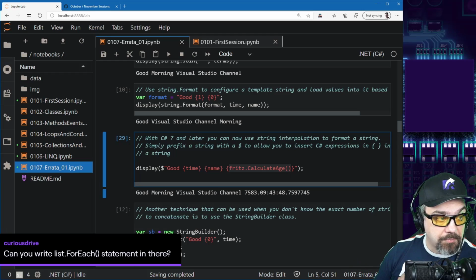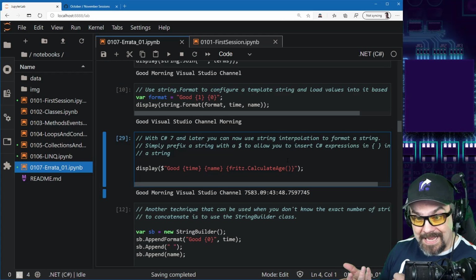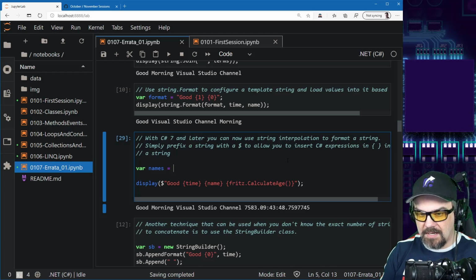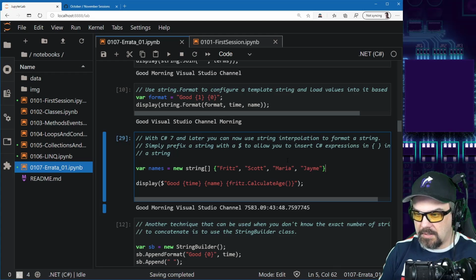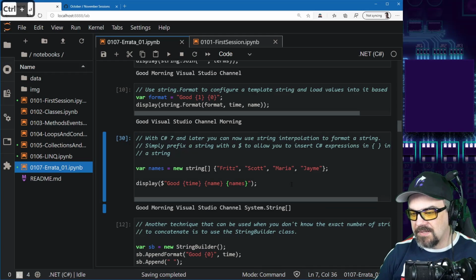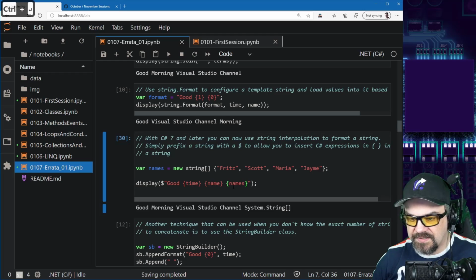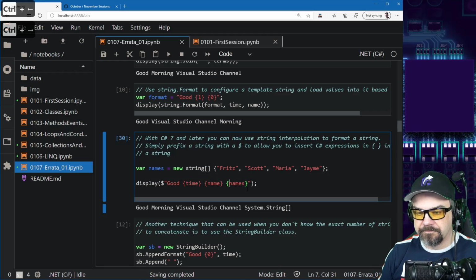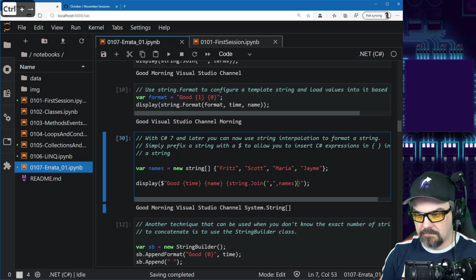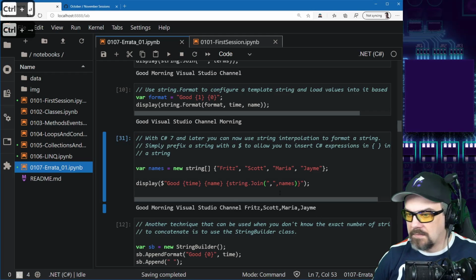You could perhaps do a collection select. So if I have a collection of names, Fritz, Scott, Maria, Jamie, and I just put names in there, it says System.String. I could do string.join, and it formats those.